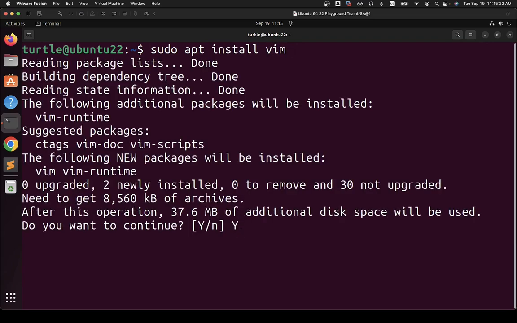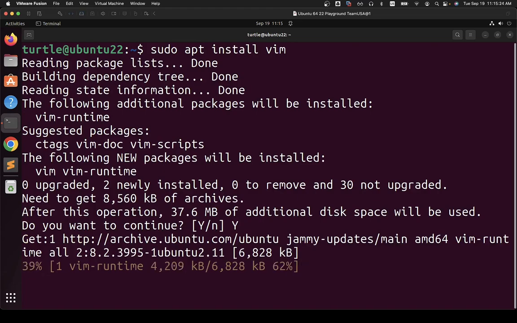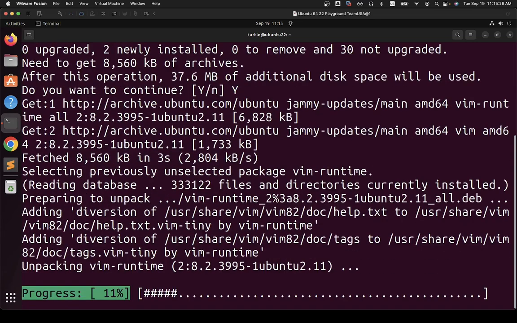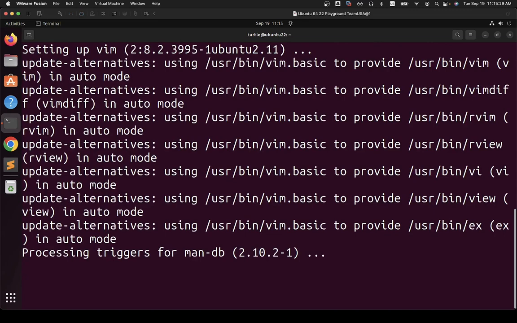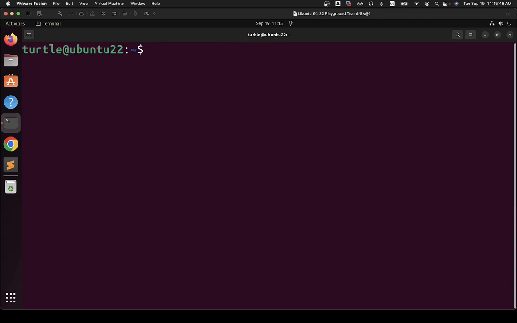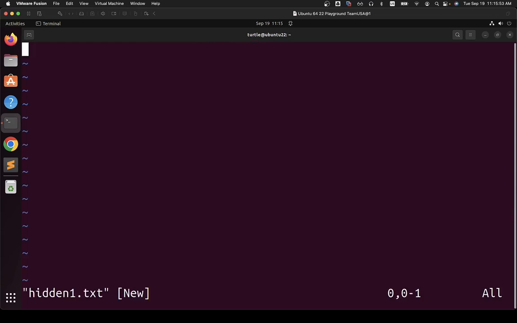Okay. It will take a while. I know somebody doesn't really like Vim, but once you can survive Vim, it's a very easy text editor to use. I will spend another session just to talk about Vim. After you install Vim, let's type vim hidden1.txt. All right, so you have a whole screen to edit in Vim.